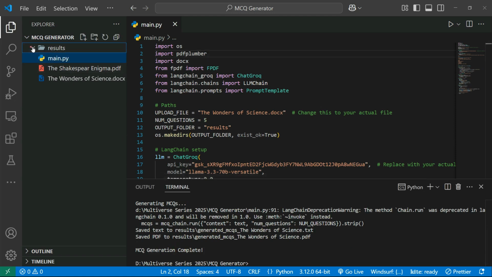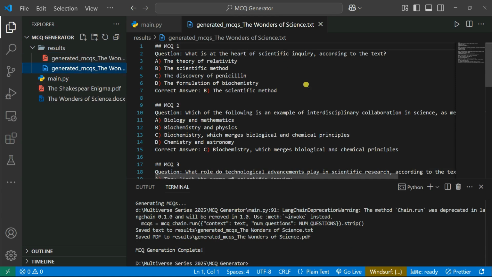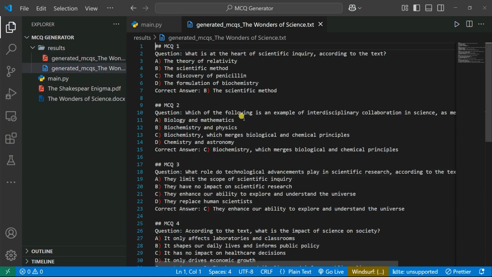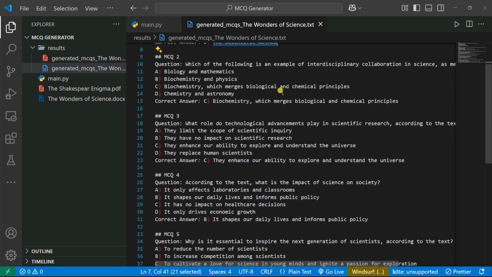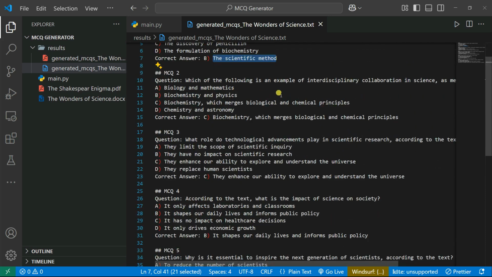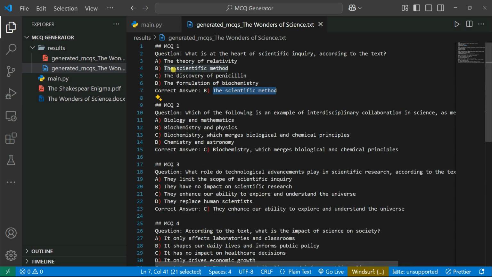So if I go inside this result, you can see one text file, which is actually creating some kind of MCQs. Okay, so what is at the heart of scientific inquiry according to the text? You can see the correct answer as well, and same thing, which of the following is an example of interdisciplinary collaboration in science? And you can see biochemistry, which merges biological and chemical principles. Cool. So you can see it is actually generating the questions as well as the answers.